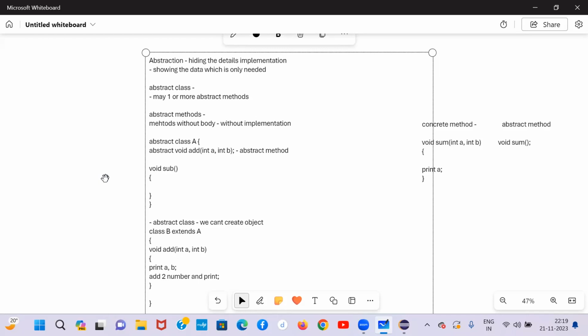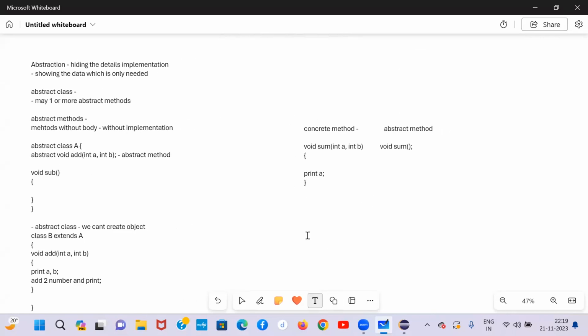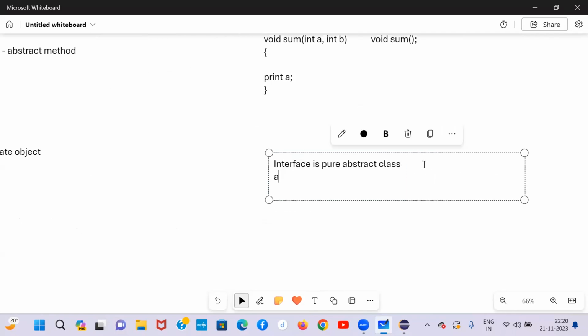So now abstract class is the class which can have both non-abstract and abstract methods. Okay, fine. Now we will see what an interface is. We have interfaces in Java. An interface is a pure abstract class, meaning whatever you have in an interface, all the methods are abstract.